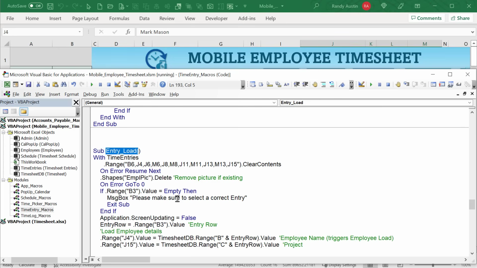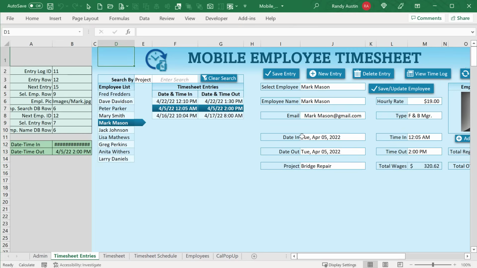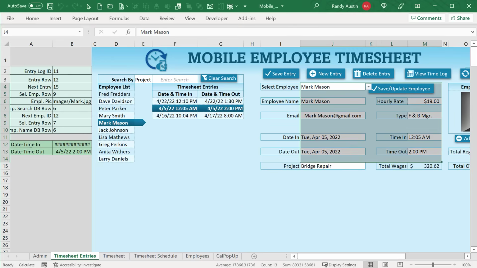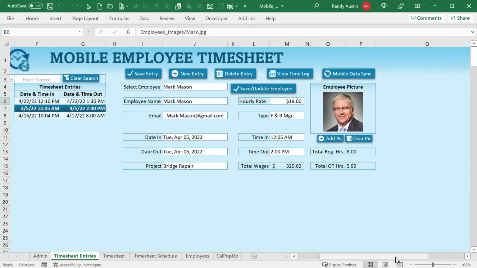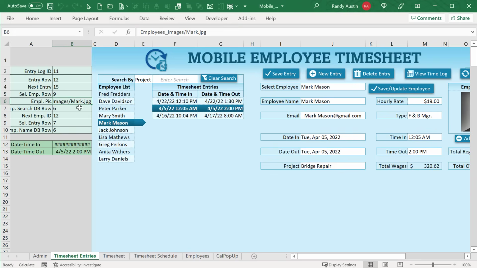So the first thing, we'll go back up and cover the save and the new entries and all that. The first thing I want to load is, I want to clear out all the information on the existing time entry form. We will then clear out the contents of all the associated fields so that it clears everything out accordingly. Keep in mind that employees have a picture, right? That picture contains a file name, and that file name is kept directly inside B6.